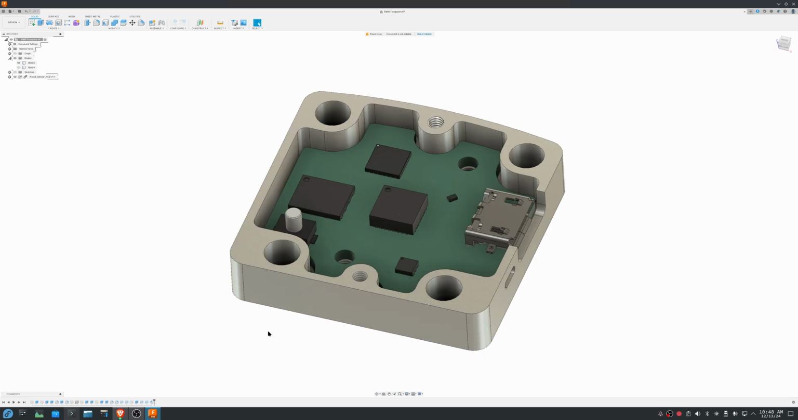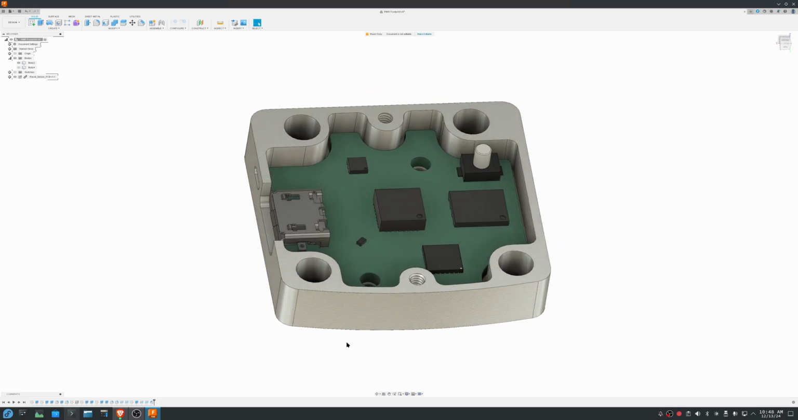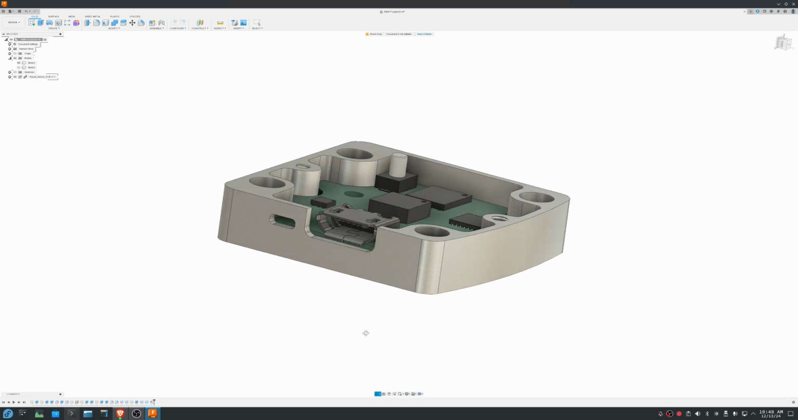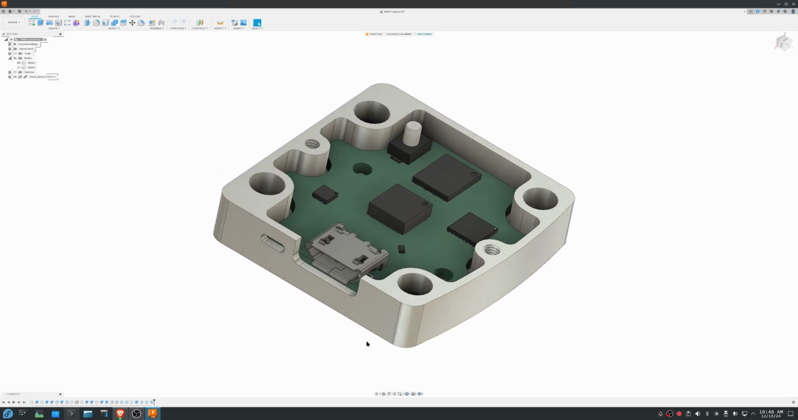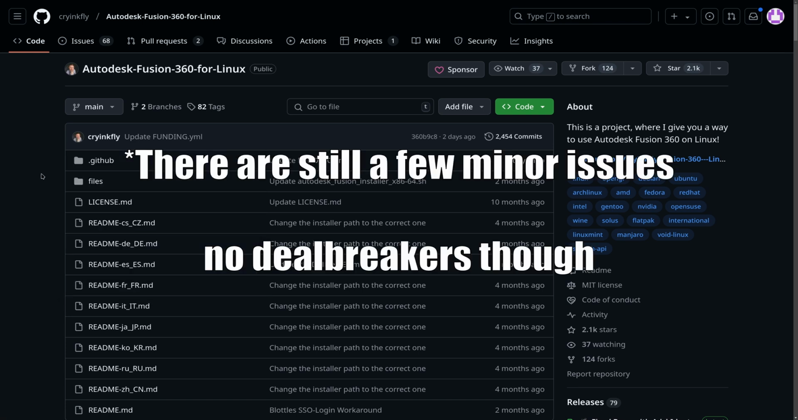This is through Wine. And so in this video, I'll show you how to do that install. It's pretty easy. It just takes a little bit of time. But once you're done, you might have yourself a working, really high quality CAD system on Linux. And this is all going to be thanks to the GitHub from Steve Zabka, who's got a script set up to install Fusion 360 through Wine on Linux. And I've checked this and it seems to work for the most part.